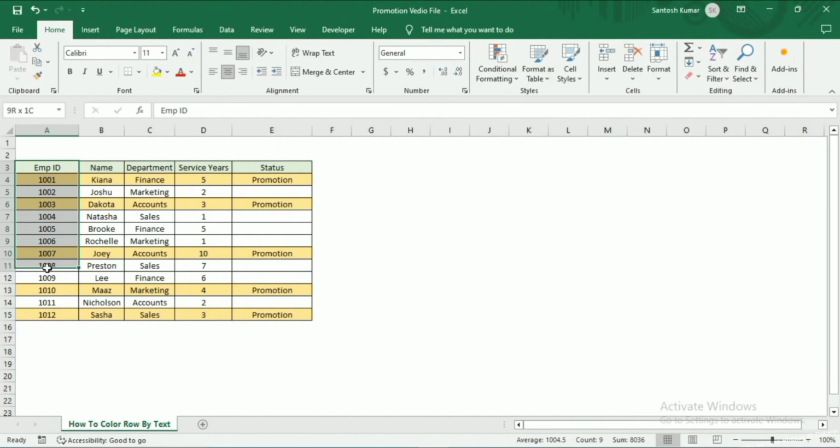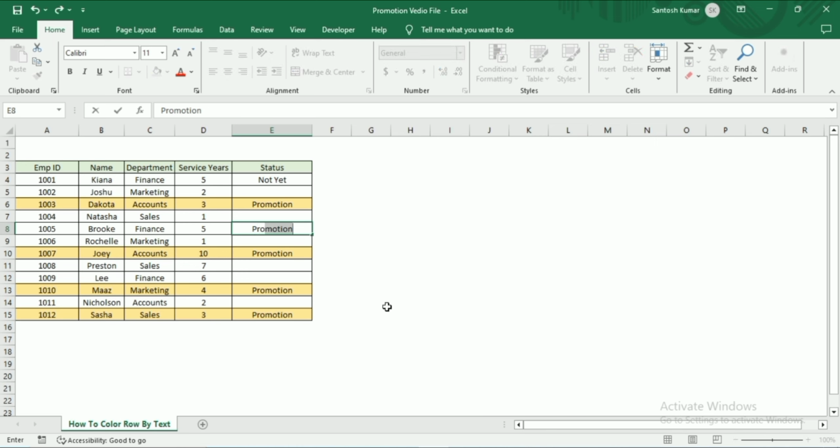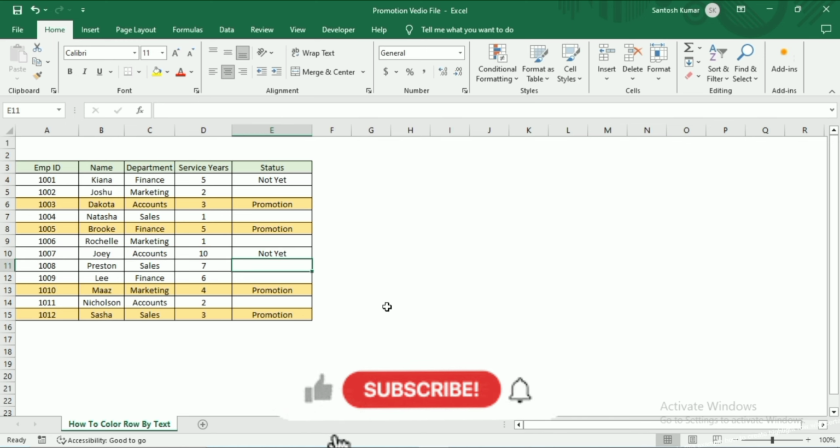In this video, we have an Employee ID column, a Name column, and other related data as mentioned here. In this video, we will learn how to highlight a row when we get a specific word. If I write Other Status here, it will not highlight. If I write Status Promotion, it will highlight the whole row. This is what we learn in this example: how to highlight a row with certain text.